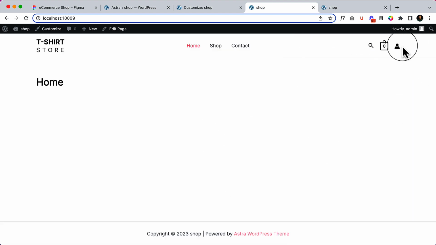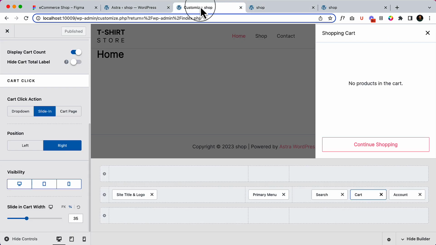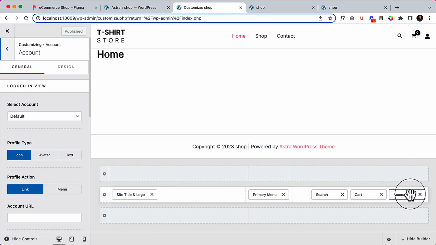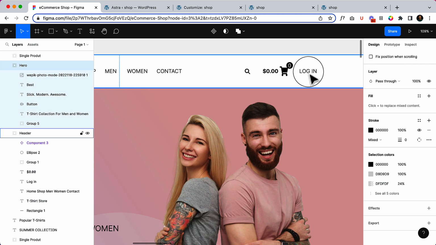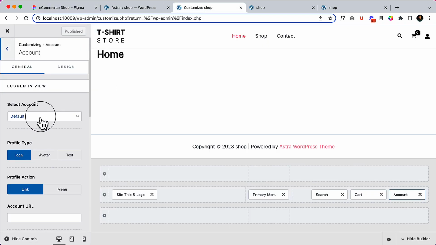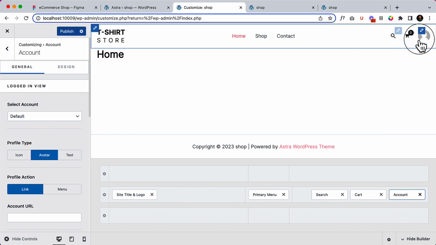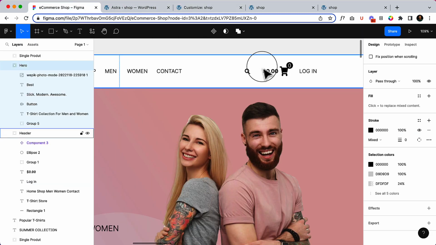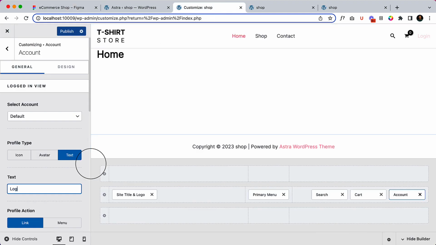Well, I will add products here, and now let's take a look at our user icon here. So instead of using the user icon, we can add text here. Let's click on this account menu and take a look at our design. It's displaying login. So you can use icon, you can use avatar. If I select here, it looks like this. You can use text, my account, or login. So I'm going to use the login, all in capital letters.